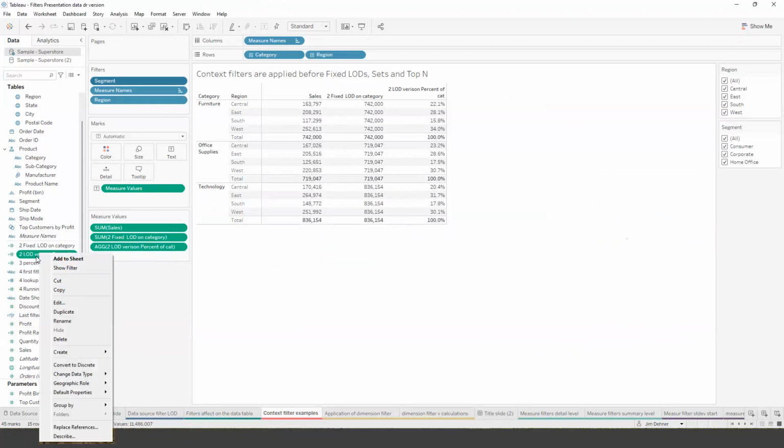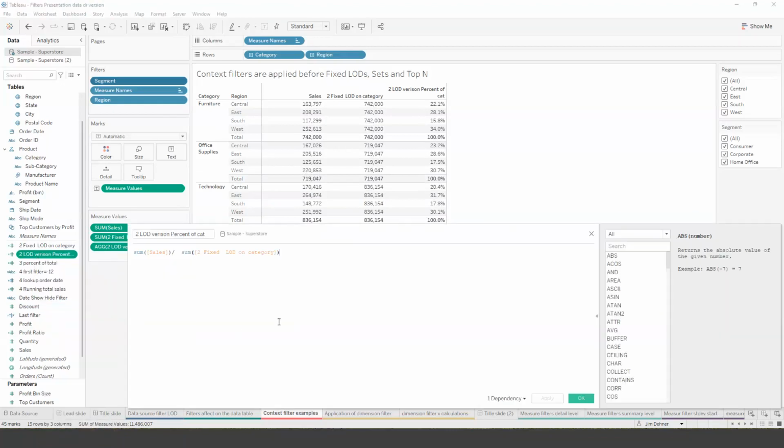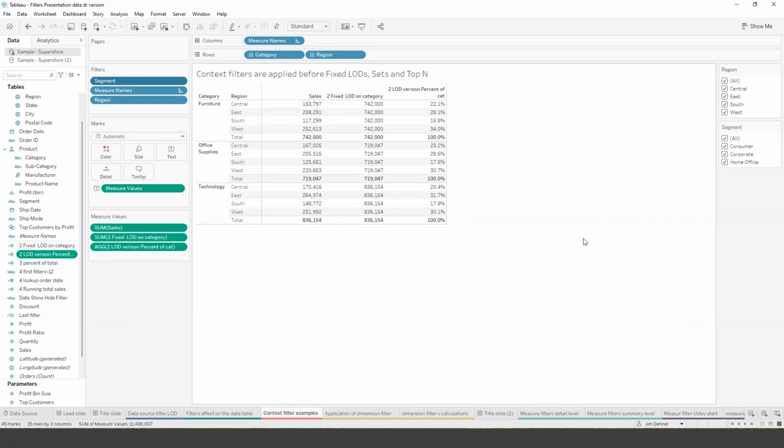I use that to calculate a percent, which is nothing more than the sum of sales divided by that LOD, which is this column divided by that column. And you can see we get 21%, 28%. So the total for any category is 100%, and it's broken down by the individual regions.